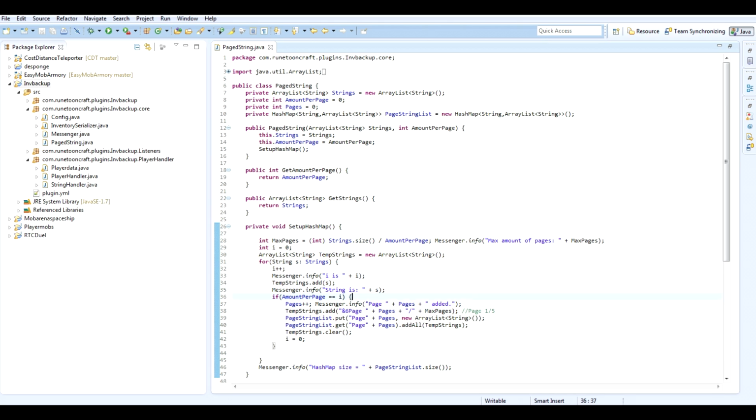Okay, I figured it out. It was actually a stupid mistake I made. What you want to do down here where it says if amount per page equals this part here, you want to actually create a new array list. So right here where it was page string list dot put, and then we put temp strings, you want to put page string list dot put new array list string, and then we want to get it, and then we want to add all for the temp strings. So pretty much every time it creates a new instantiation of the array list. It took me so long to figure that out.